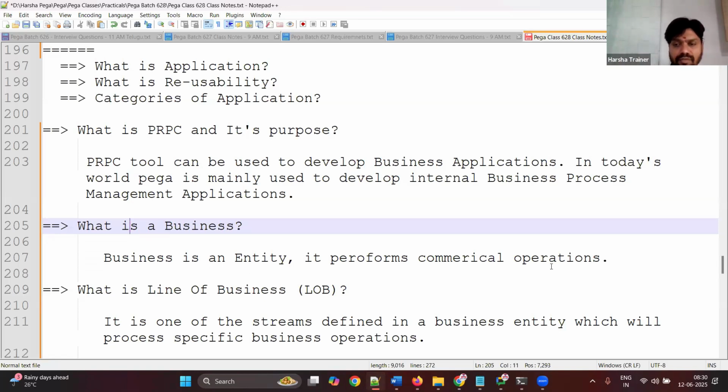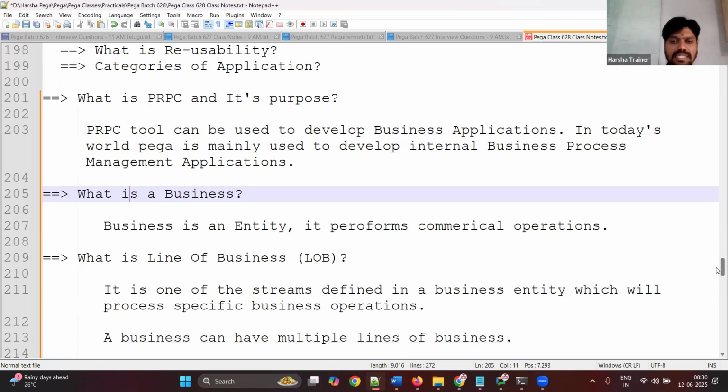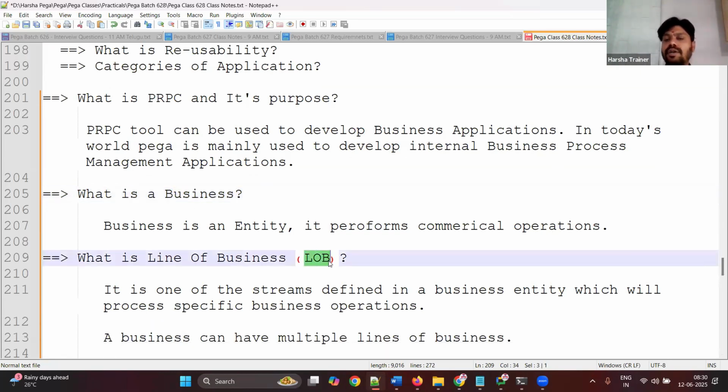One more terminology that you need to know is line of business, LOB. Why am I telling you all this? In real-time interviews, they will use this terminology, and you should not get confused. Business is one entity where your business operations will be performed. Then what is a line of business? It is as simple as this: suppose you take a college. In a college, you have different branches of study. Each branch is one line of business.